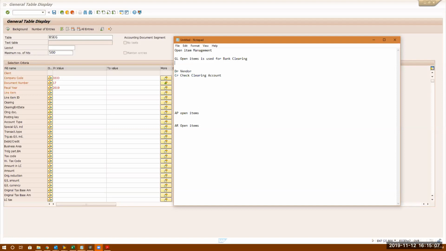Okay. So open item, what is the opposite of open item? Closed or cleared is the right word, right? Yes. The opposite of open is clear. Okay, so you got this now, right? So how does this happen? Now, when you make a payment to the vendor, you make this posting. You debit the vendor and credit the check clearing account. Okay.